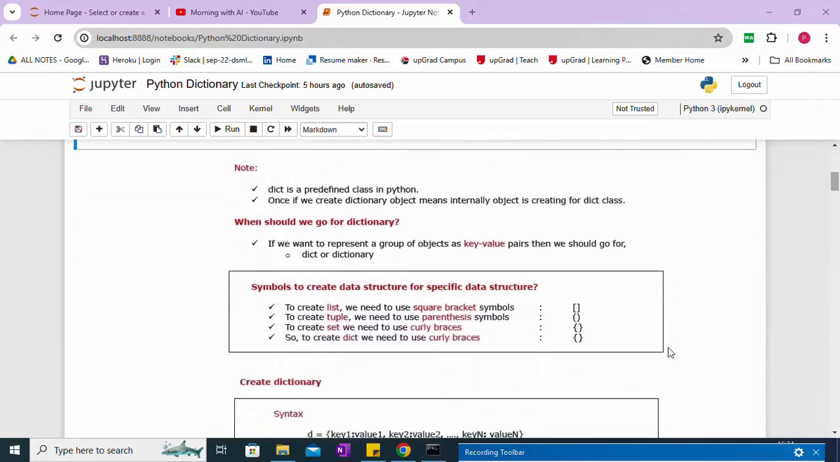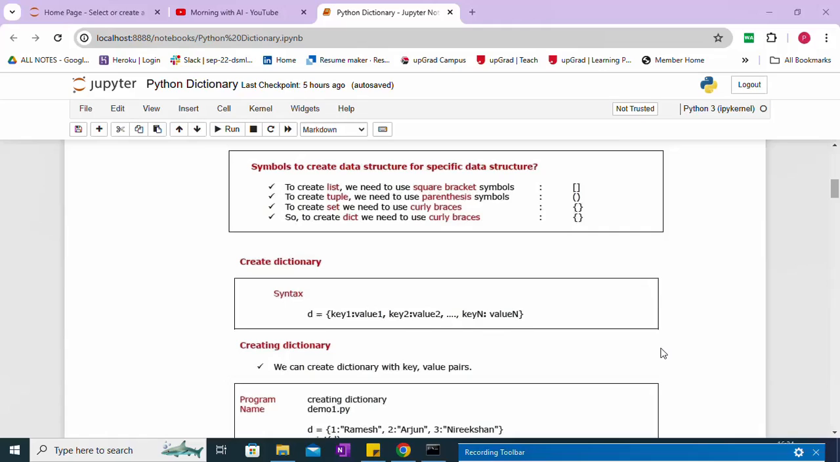Note, dictionary is a predefined class in Python. Once you create a dictionary object, internally an object is created for the dict class. When should we go for dictionary? If we want to represent a group of objects as key value pairs, then we should go for dictionary data structure. Symbols to create specific data structures: to create list, we need to use square brackets. To create tuple, we need to use parentheses. To create set, we need to use curly brackets. Similarly, to create dictionary object, we also use curly brackets.